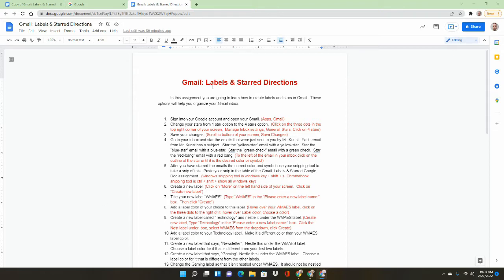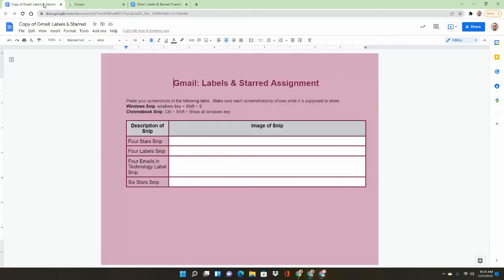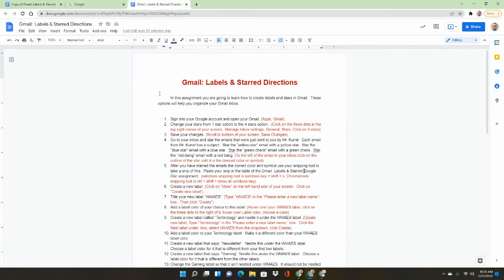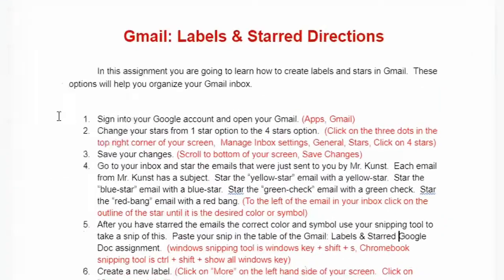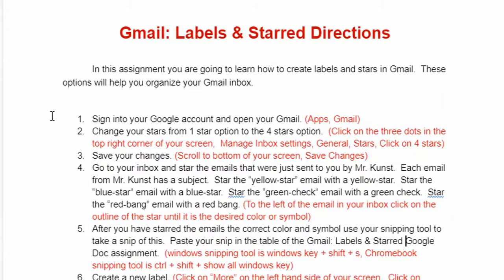Along with this page of directions, you're also going to have a Google Doc that looks like this. This is where you're going to paste your screenshots or snips of the work that you've done. So let's go back to the directions. You can either work through the written directions on your own, or you can watch this video as I work through them. Number 1 says sign into your Google account and open up your Gmail.